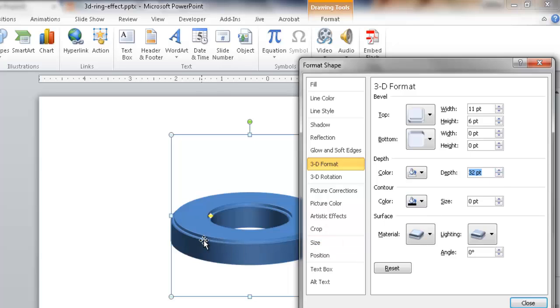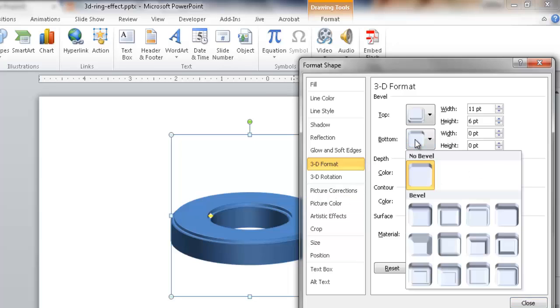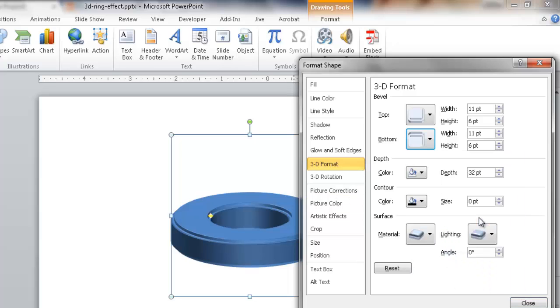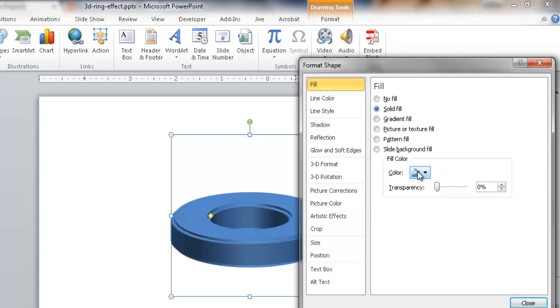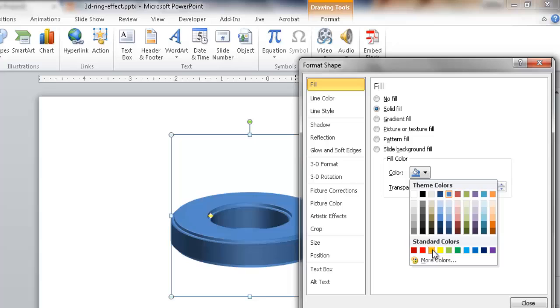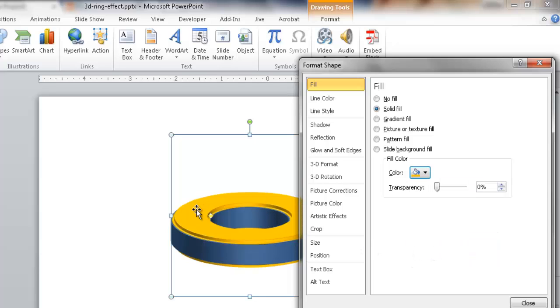That would be okay, but I want to add some depth to the bottom. So I want to add a bevel to the bottom. I'm going to choose the bottom here and add that bevel. Once that's selected, now you've got a nice bevel here. If I wasn't satisfied with this blue color and wanted to add another color, I'll go to fill and change the color. Let's say I wanted an orange color. You notice that it's gotten most of it orange, but the other parts of it need to be changed.